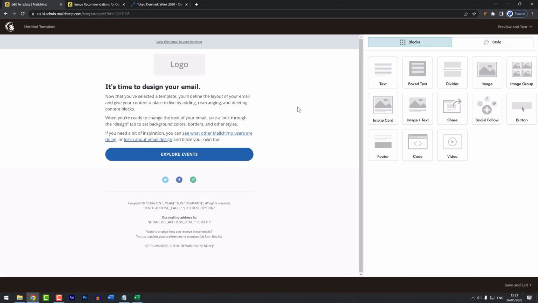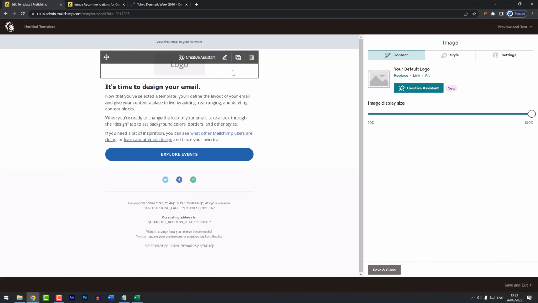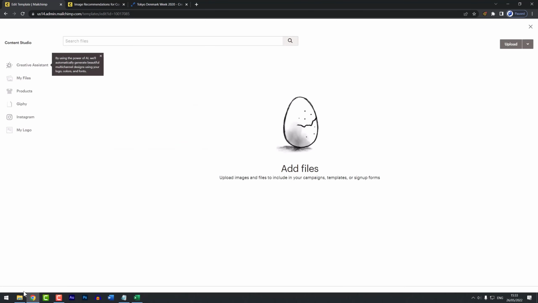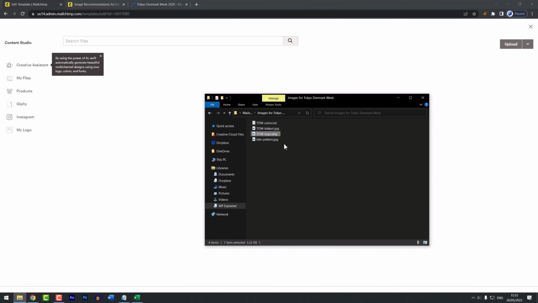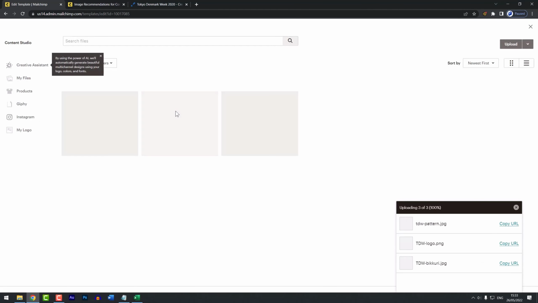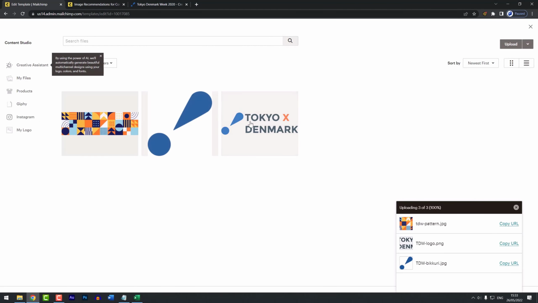Now we're ready to add some images to our newsletter template. And I'll begin with the logo, so I'll just click that and click Replace up here. And I've already prepared some images, so I'll just go ahead and drag those in. It'll upload for a second, and I will just simply choose the image and click up here on Insert.